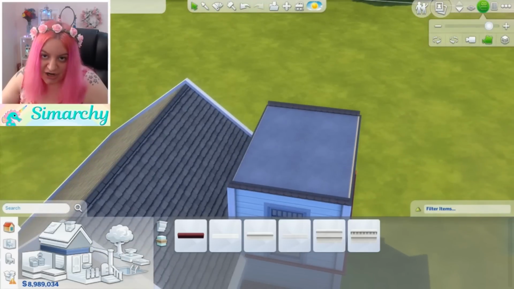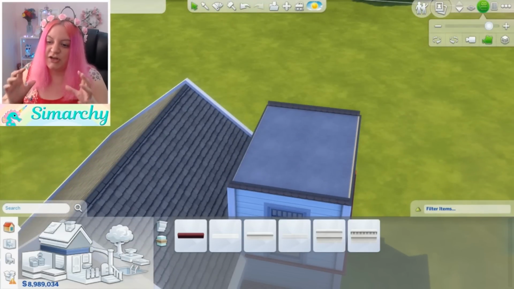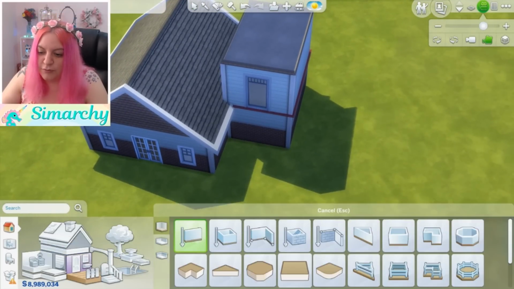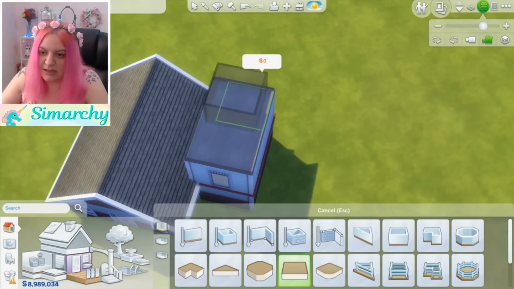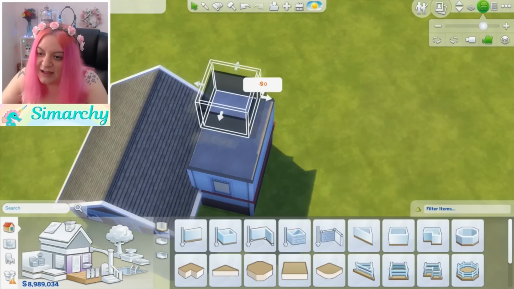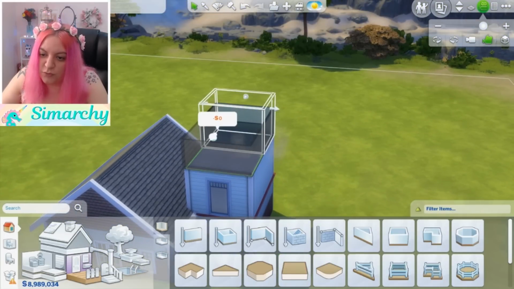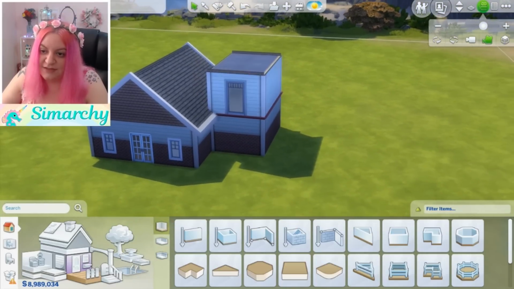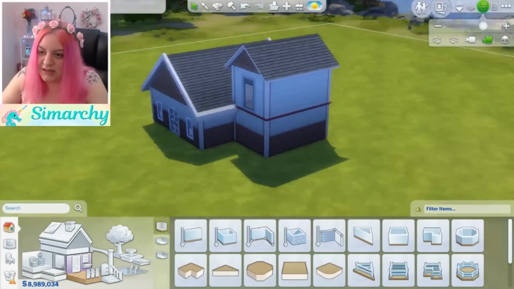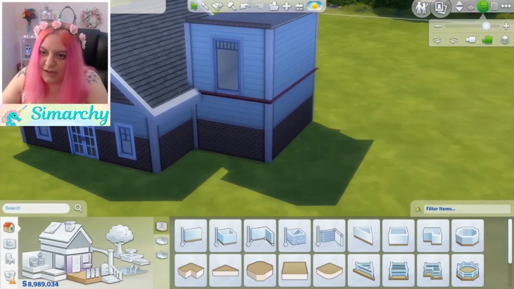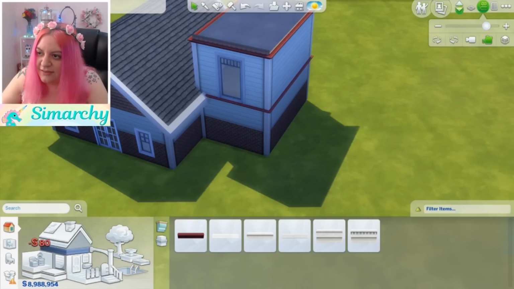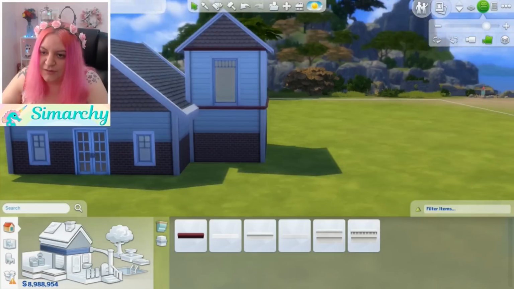Now, the trick here is the game has to consider it a room to be able to put the trim around it. The way that you can trick it is by going into your walls and empty rooms, grabbing a flat square, which is basically a room without walls, and putting it exactly on the roof where you want your trim to go. So I'm going to cover up that entire area. Now it tricks the game into thinking that this is a room, even though it's still just a roof. So now we can grab that exact exterior trim that we used, and now we can place it on the roofs. Now we have a cute little trim there in between.